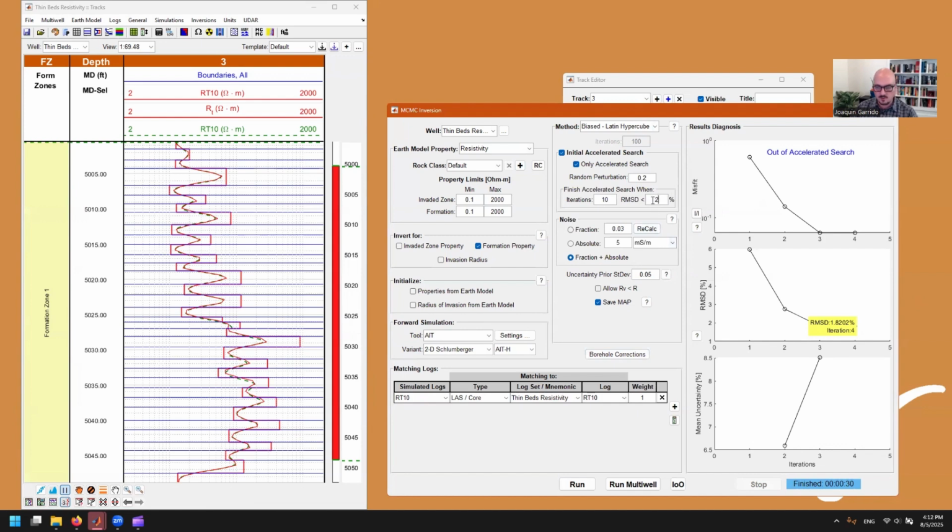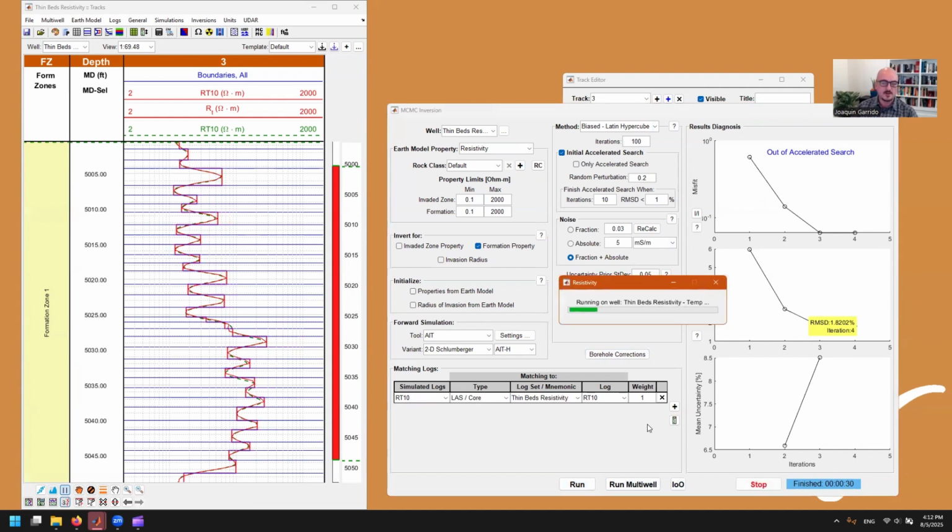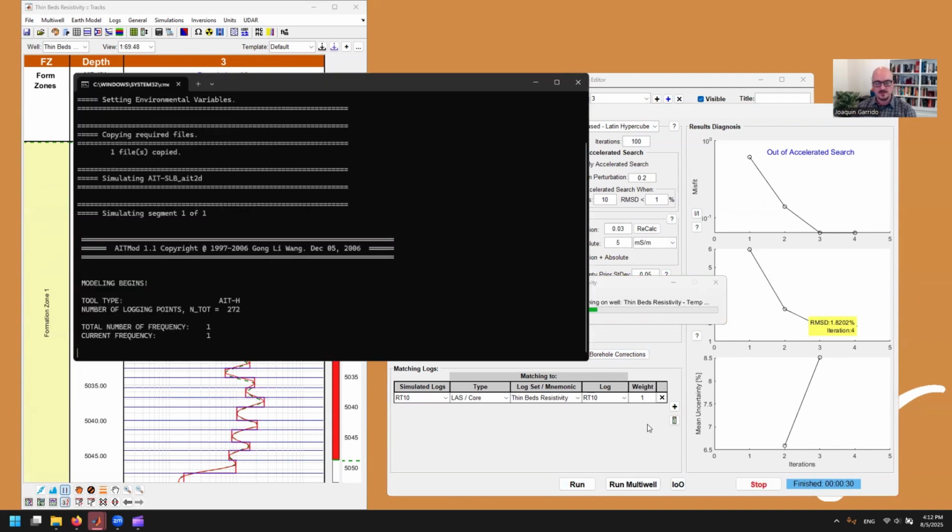We want to get a little more greedy. We can do that here. We can go to 1. Now I'm going to allow it to go outside of the initial accelerator search just to see. I'm not going to finish all the way to the 100 iterations, but just to see how it looks.